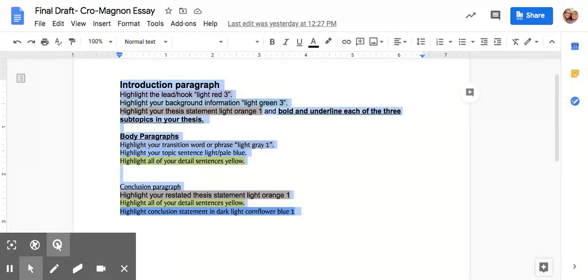When you have copied your document, whether you've hit Control C or copied it from the edit button, please put your thumbs up in the chat so I know you're ready to move on.